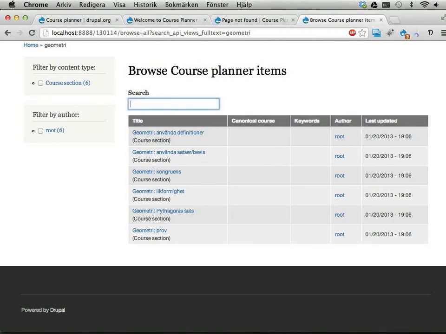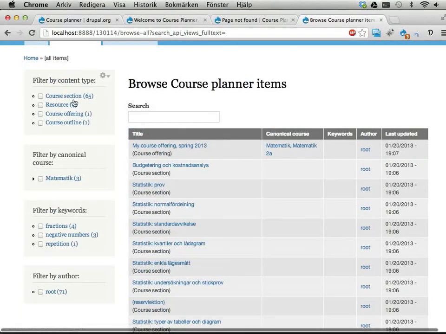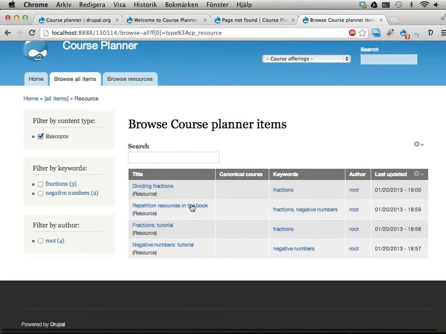I can enter this one. I get all the things. And you can filter. This is faceted search, so you can search. I want to look at course sections or resources or particular national curricula or keywords like this. Let's have a look at the resources. Oh no, I can't see that any of these is from Khan Academy.